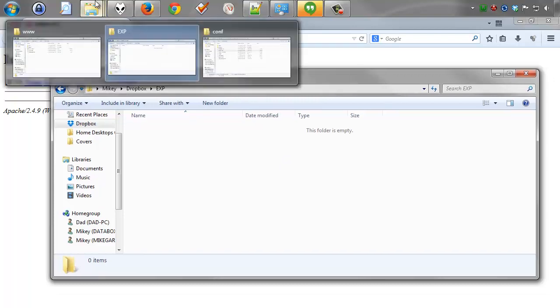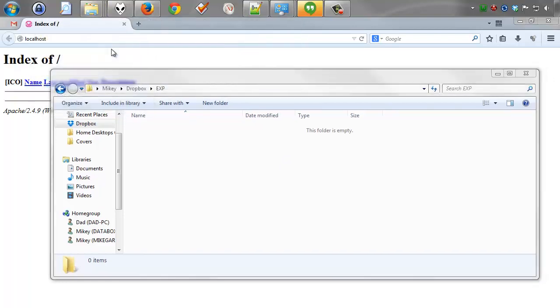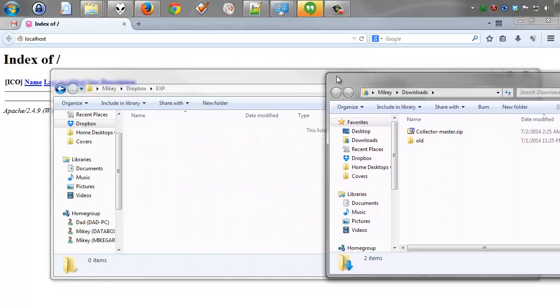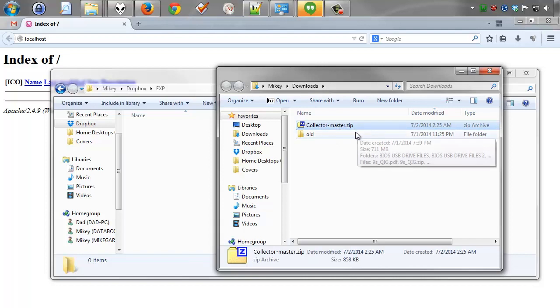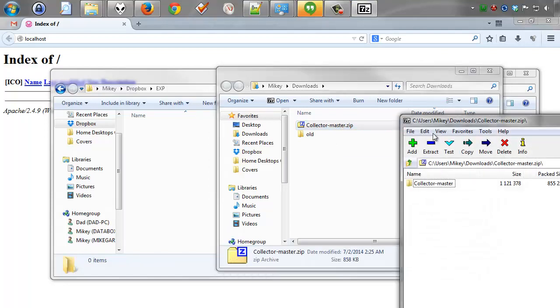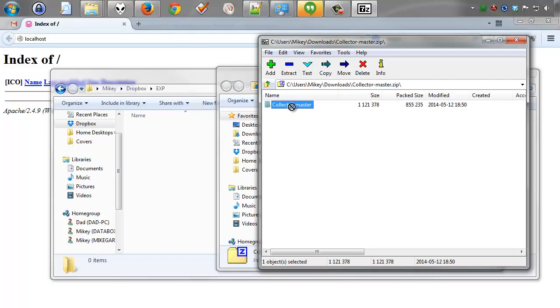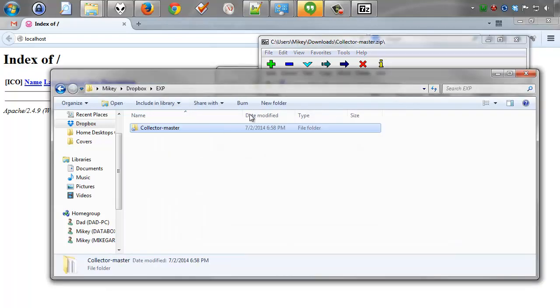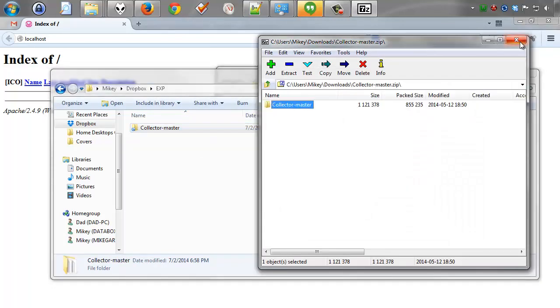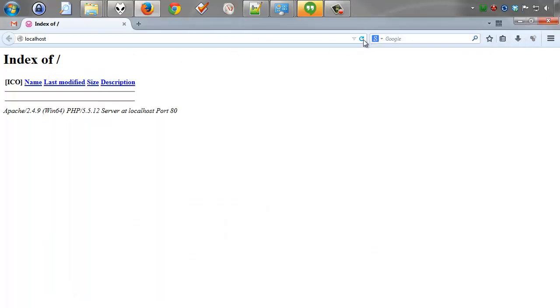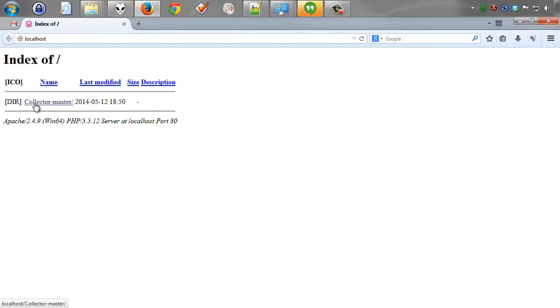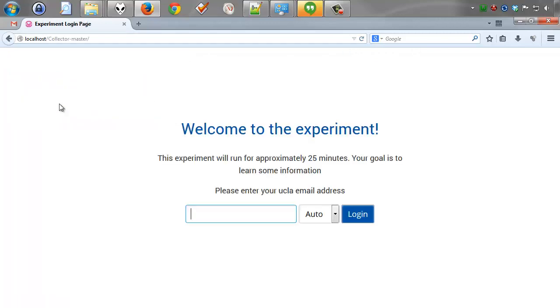So I'm going to show you, I downloaded the files earlier from the GitHub page. So here's the file you get, collector-master.zip. I opened that up and it has the folder with all the experiment files. You can drop it in here into the Dropbox folder. Close this here. And now when we go back to our web page, we refresh localhost and we see the directory we've just created. If I click it, here we go, the experiment's running. But now this experiment's running from our Dropbox.